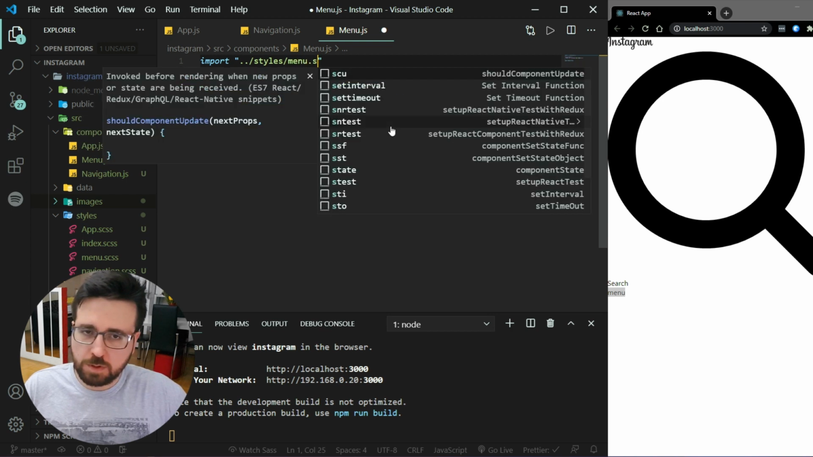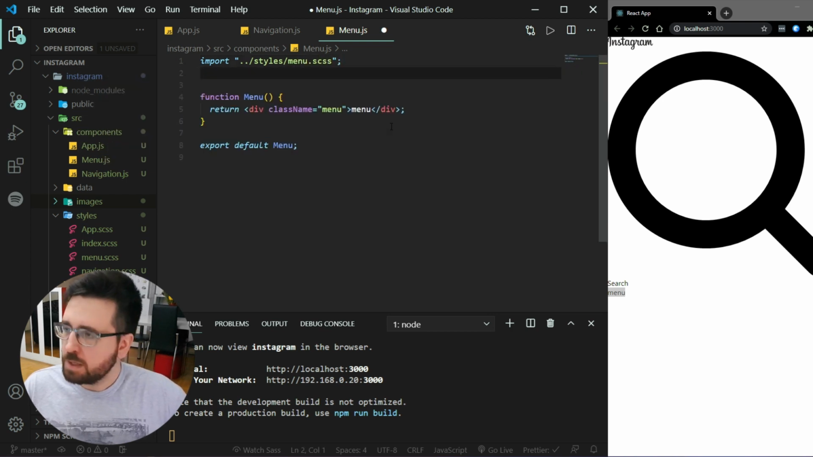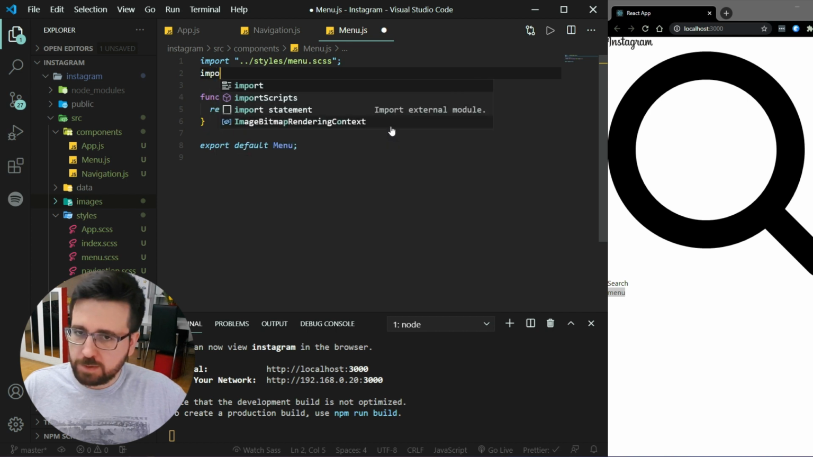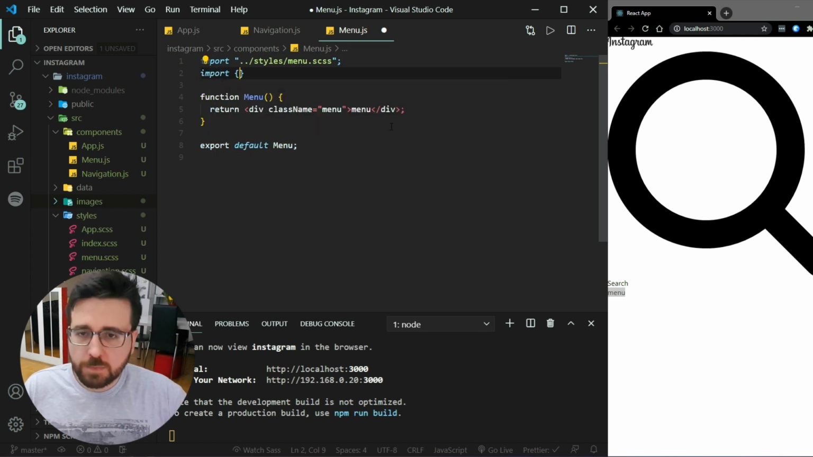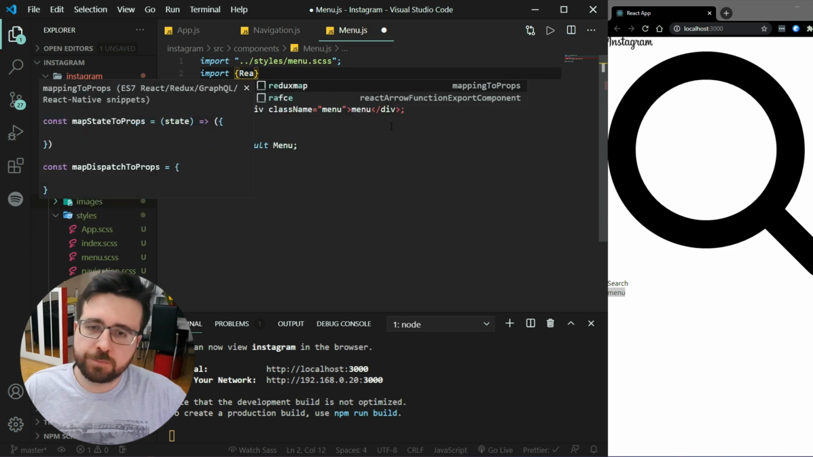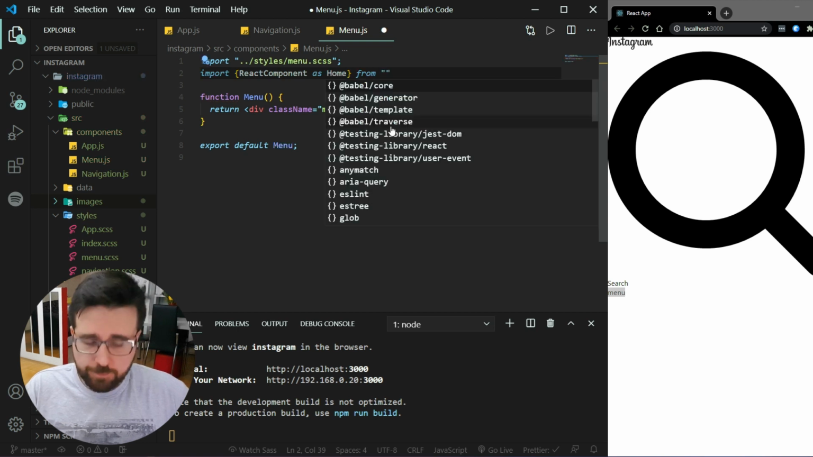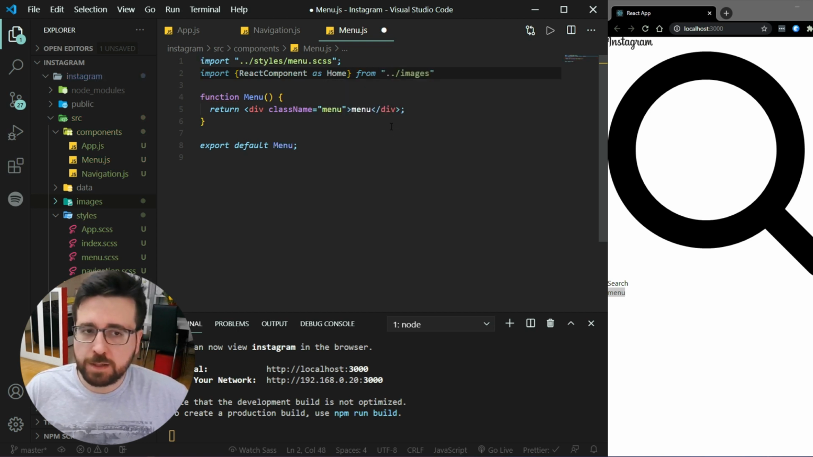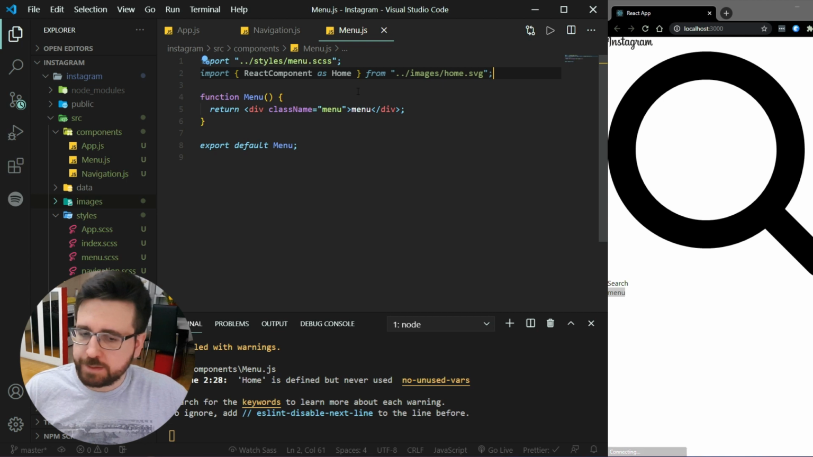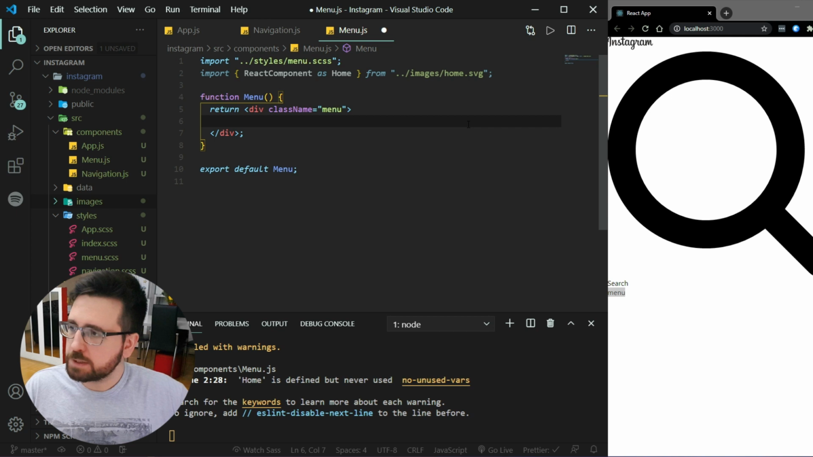Styles menu.scss. And the way you import SVGs is like this. We're going to say import React component as home. So we're going to import the SVG as a React component from, and now you find your image, which is home.svg. Now that is imported. And now just to show you how it works.